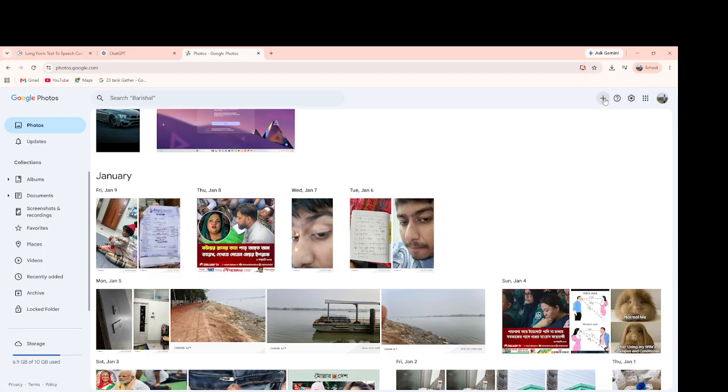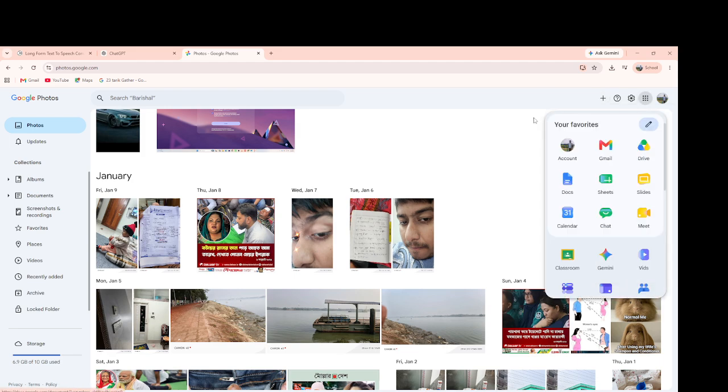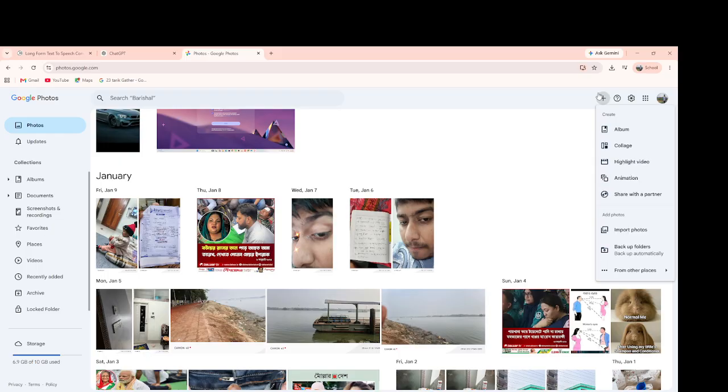To upload a photo, click the Upload button in the top right corner. Choose a photo from your computer and wait for it to upload. Once the upload is complete, click on the photo to open it. You can zoom in and zoom out to view the image more clearly.